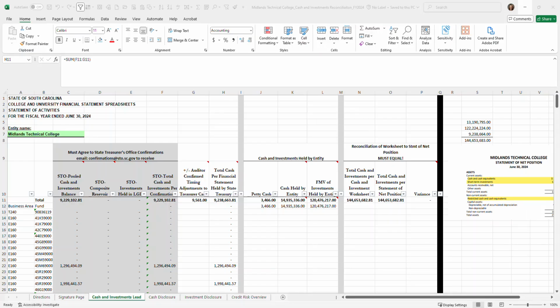So now I'm going to be moving on to this section right here of the reconciliation, and this is cash and investments that are held outside of the Treasury, but they are reflected in the financial statements, and they are held by the entity itself. So in this section right here, there will be no amounts of cash and investments that belong in this section here. So you can see here that Midlands Tech has detailed this amount out. This amount will agree to their note disclosure.